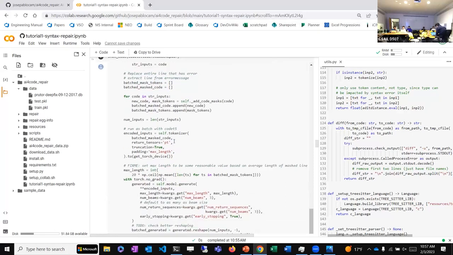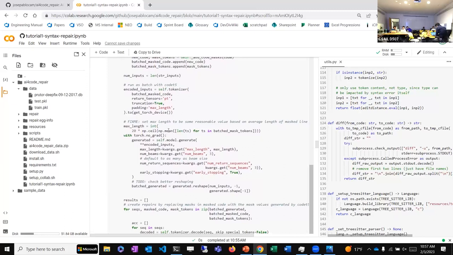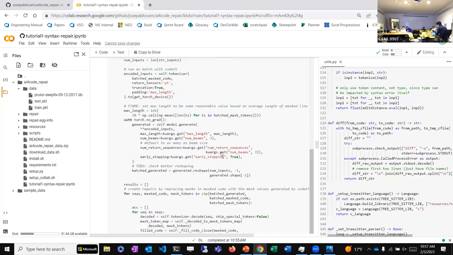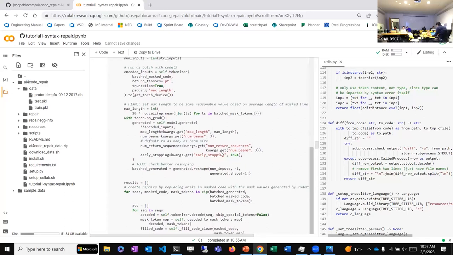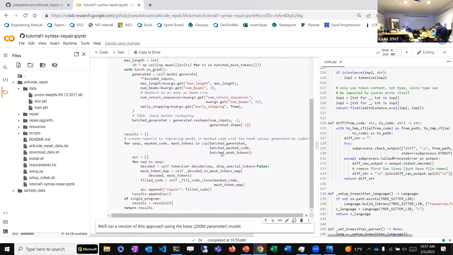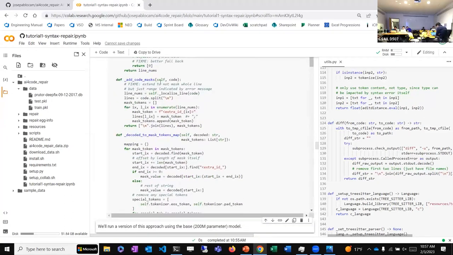I put a couple of FIXMEs. This one's maybe not that exciting, but it's something I should have done: you probably want to set the length of your generation to something that makes sense, based on whatever you're masking out. But we're not doing that here. More importantly, let me go to the adding masks. Right now, the way I'm masking things out is the simplest possible way, where I'm replacing the entire line that GCC says is buggy.